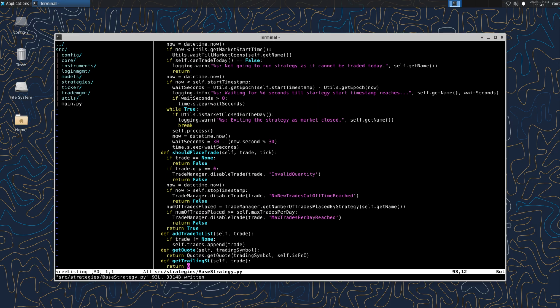was populated from trade manager.Get all trades by strategy during initialization. Get quote centralizes quote access for strategies by delegating to quotes.getQuote with the strategy's is FNO flag, so the same call returns normalized market data, whether the symbol is cash or derivatives.